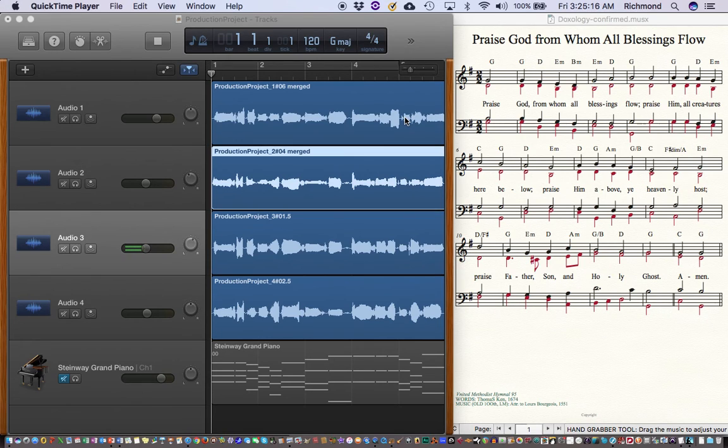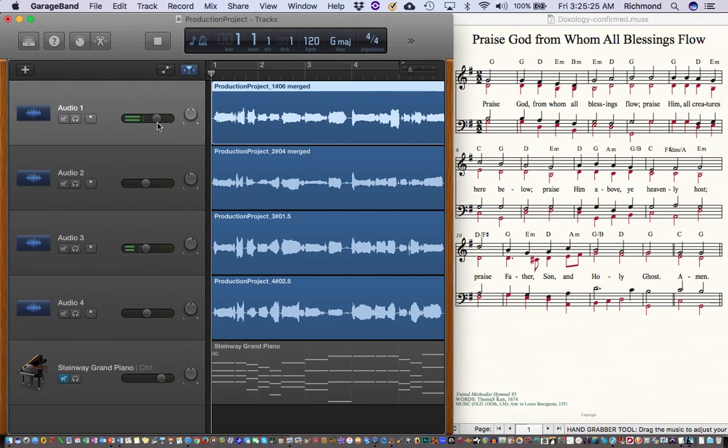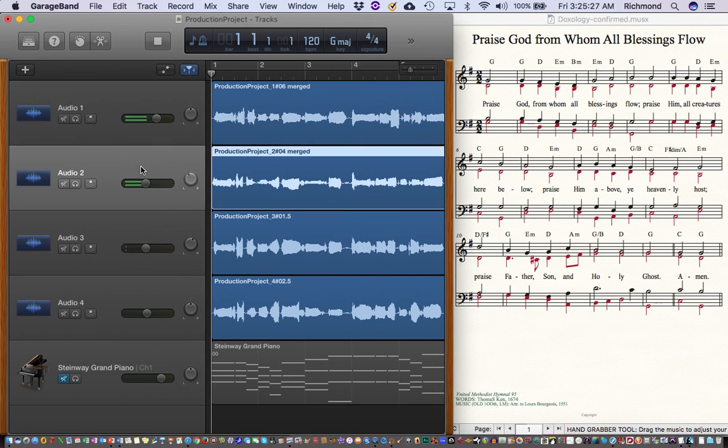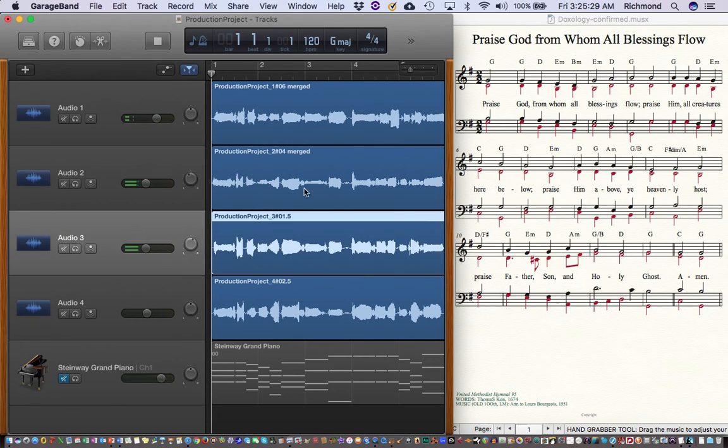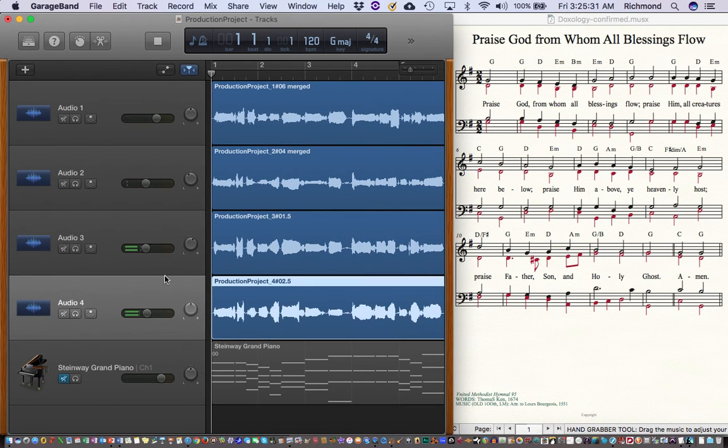And what we're going to be doing is to sing the soprano part in track 1, alto part in track 2, tenor part in track 3, bass part in track 4. We're going to adjust the volume of each of these tracks so that they are balanced carefully. And I think I'd like to just go ahead and play these tracks for you here.